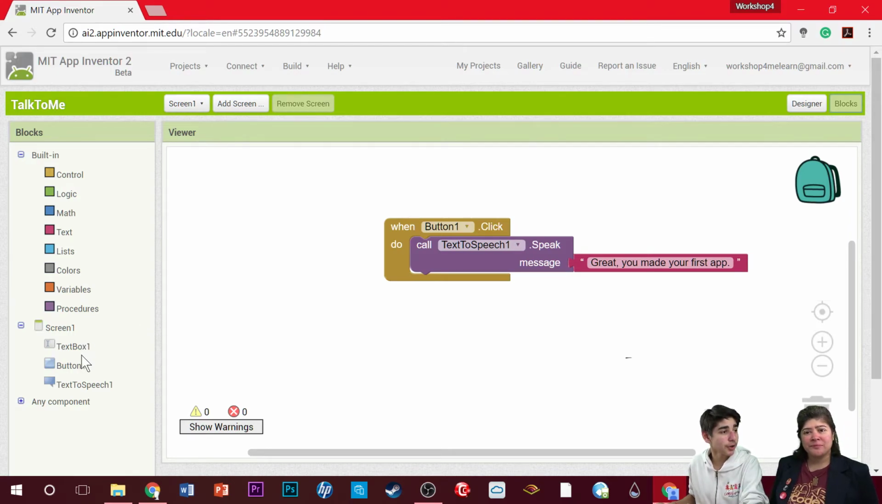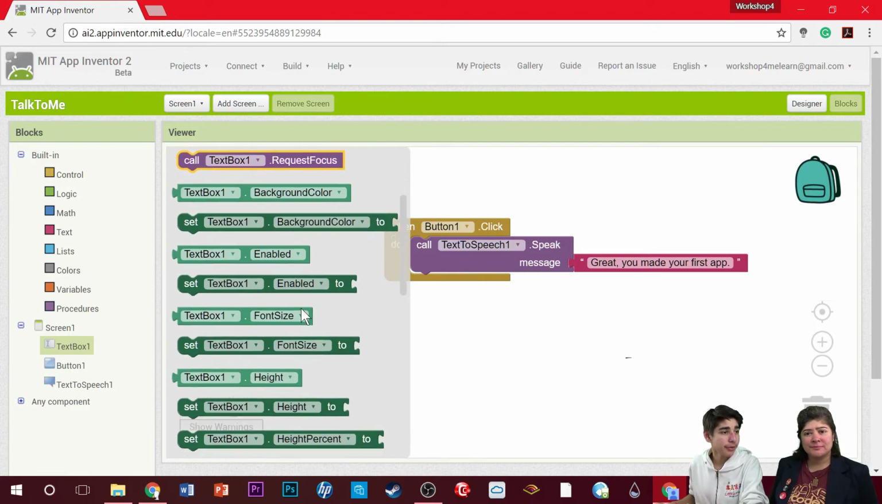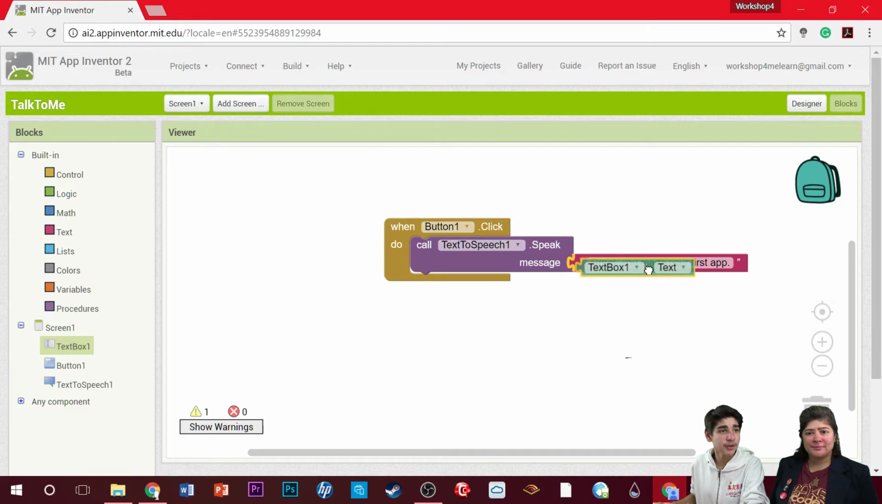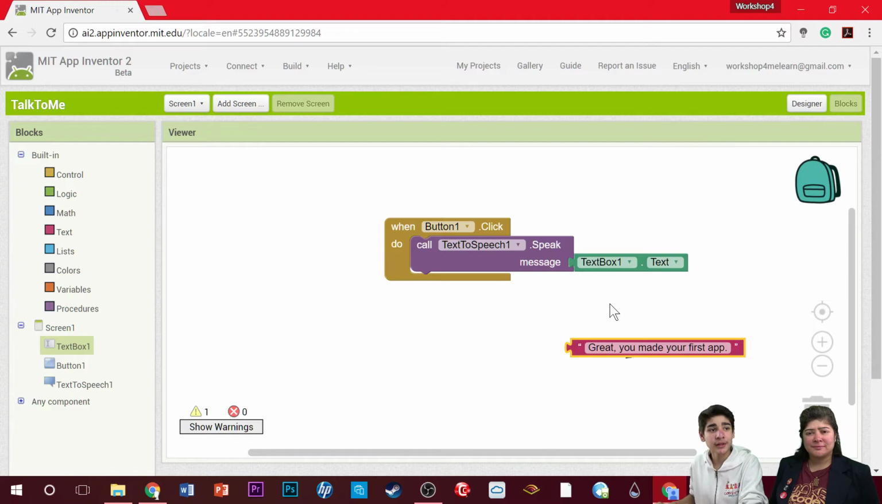So for that, we're going to go into the text box 1 and scroll down a bit until we see textbox1.text. It's going to be a light green block. Drag and drop it and put it in the place of call text to speech.1.speak message and replace the red text which we wrote. You can leave that there in case we need it later on. But yeah, so basically your final block should look like this. When button click, speak message, text box 1. So what we're actually telling the program to do is speak out whatever is written in text box 1.